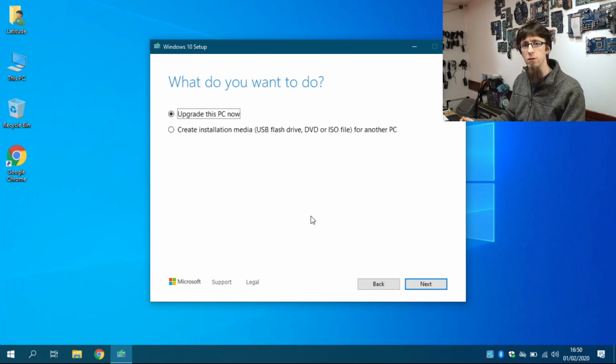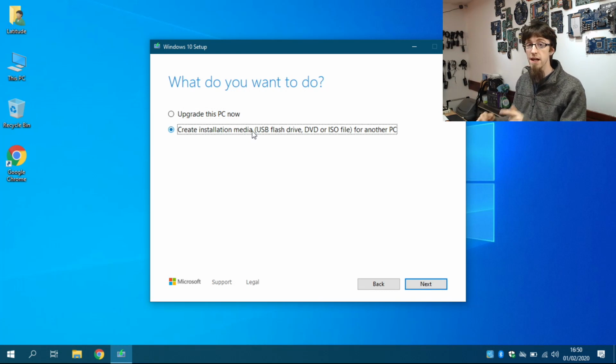Okay, right, now we're presented with two options. We can upgrade this PC now, or we can create install media. Now, even if you intend on upgrading the computer that you're doing this on, I would recommend selecting the second option. You can theoretically go straight ahead and update your computer right here, right now, but I strongly recommend making your flash drive and then doing all of your upgrade work from one of these instead of using this tool, because that way, if the installation fails or you need to do a second attempt, you've already got Windows downloaded and you don't have to go through all the download process a second time.